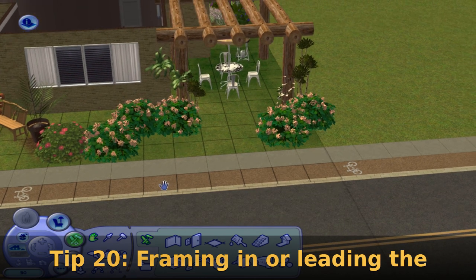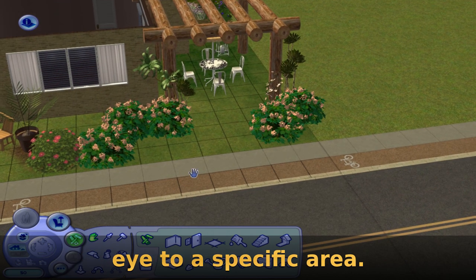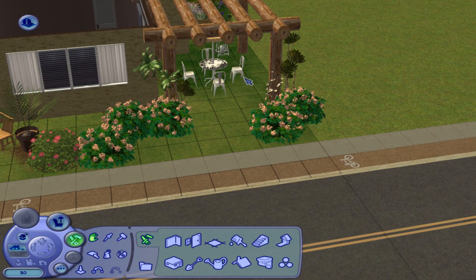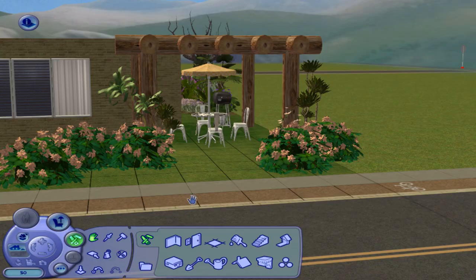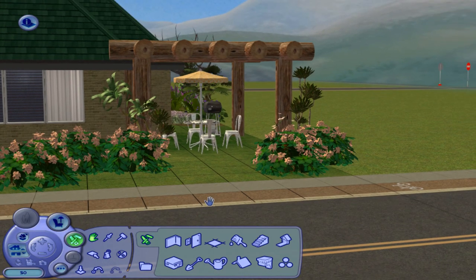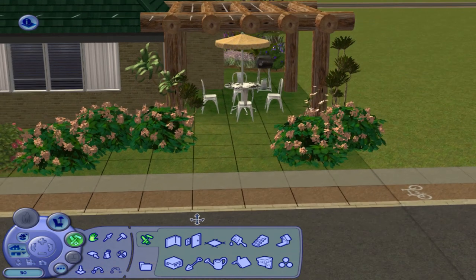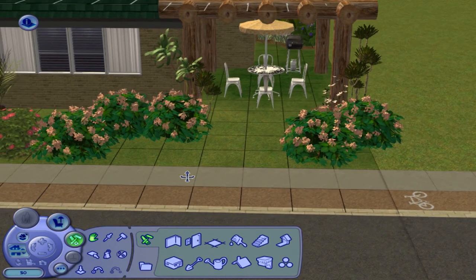What I'm doing is I'm kind of leading you in this direction with my plants. So that's my other tip. If you have a specific area that you want to make a focus area, you can absolutely use your plants to kind of lead the eye that way. So that's what I'm doing with these bushes, right? Now you can decide, do you want to make a little path there? Do you want to just leave it lawn? That's up to you.